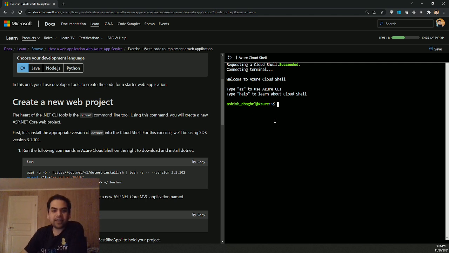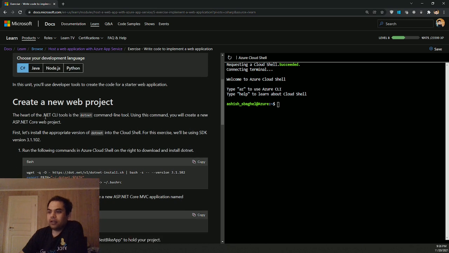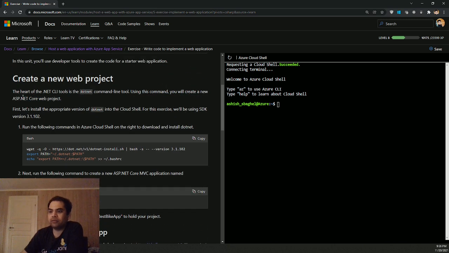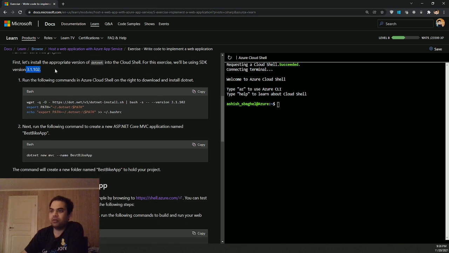Oh, cool. I got a shoe. All right, let's go. Create a new web project. The heart of the .NET CLI tools is the dotnet command line tool. Using this command, you will create a new ASP.NET Core web project. Let's first install the appropriate version of .NET into the Cloud Shell. For this exercise, we'll be using SDK version 3.1.102. Run the following commands in the Azure Cloud Shell on the right to download and install .NET.